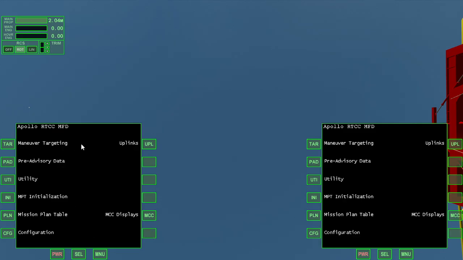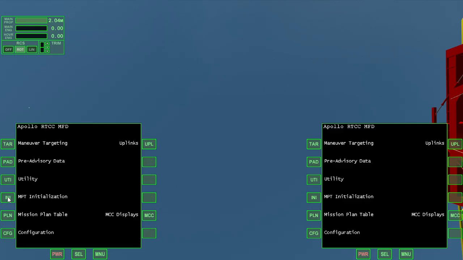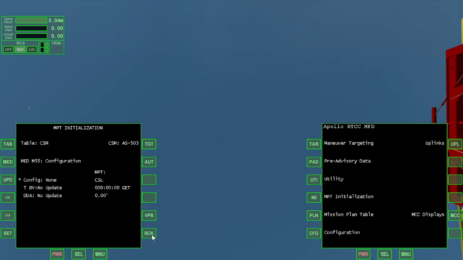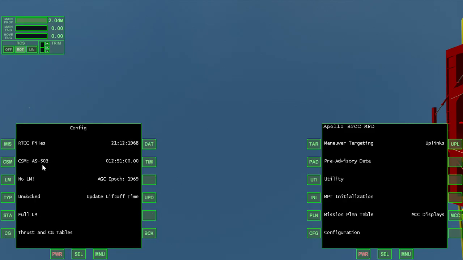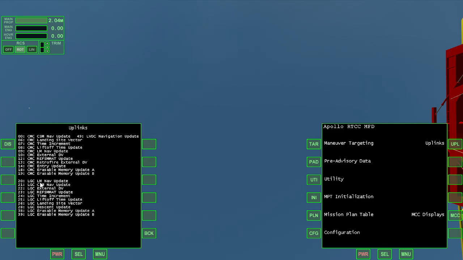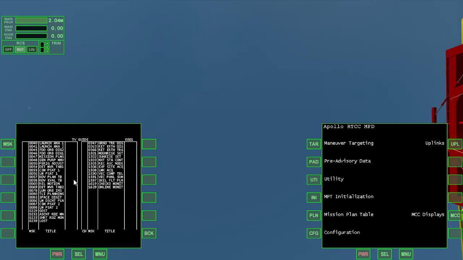Again, maneuver calculations, preliminary advisory data, most notably the refs mat here, setup for mission planning table. This views the mission planning table, and then the config. There's a couple things we need to do pre and post launch. Just make sure you've got your CSM set up as AS503. How you'll be uplinking to the computer, and a couple fun displays you can toy around with. Most importantly, being space digitals and online monitor for planning purposes and for troubleshooting purposes.